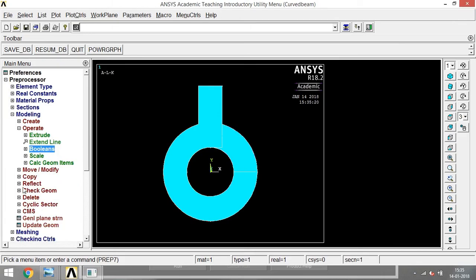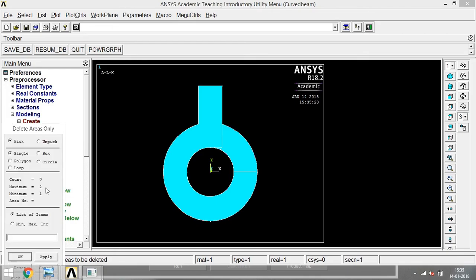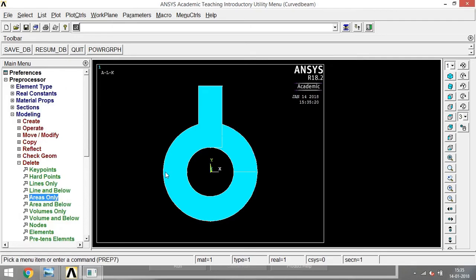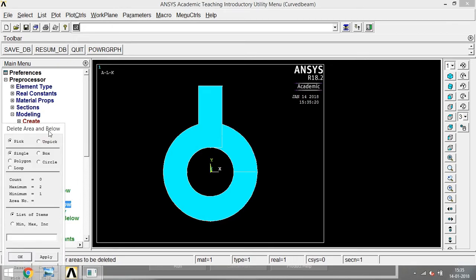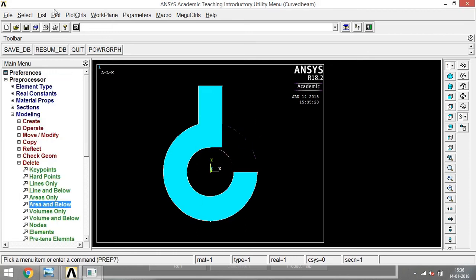Here we have two options, areas only and areas and below. Areas only will delete only the area, but the areas and below option will delete the area, the key points and the lines associated with it. Whatever primitive features come below the area will be deleted. So going to multiplot.